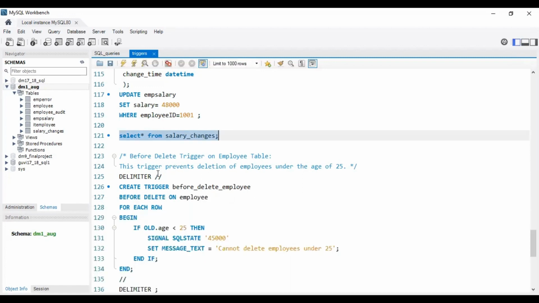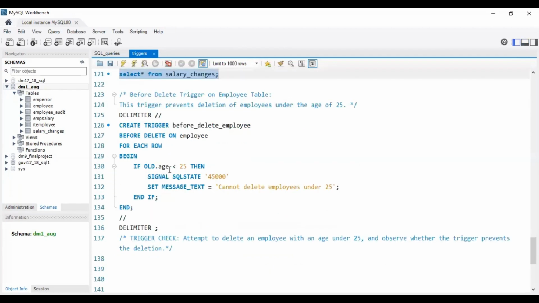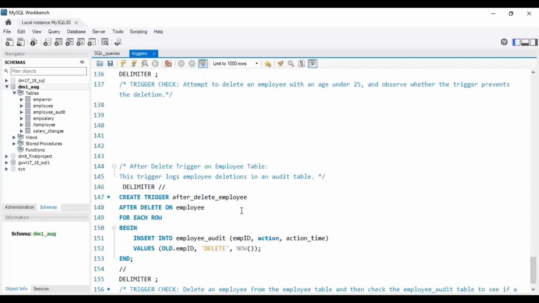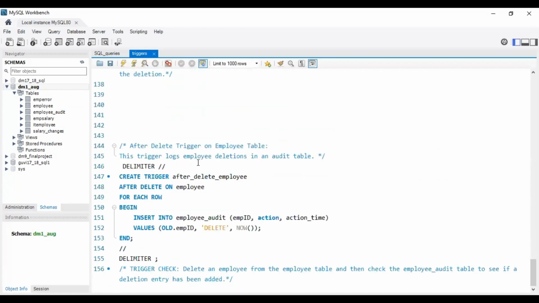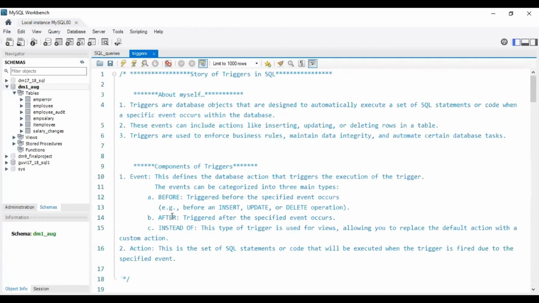The last ones you will do. One is that you cannot delete employees under 25: if you try to delete employees whose age is below 25, you can't delete them. And the last one is a trigger that logs employee deletions in an audit table. We already have the employee audit table, so if something is deleted, it will also be stored in the table. Got it? So this is how triggers work. Try to practice these things so that you understand what exactly is happening.